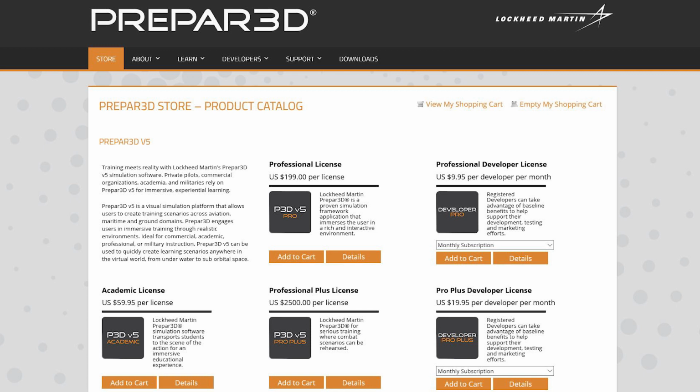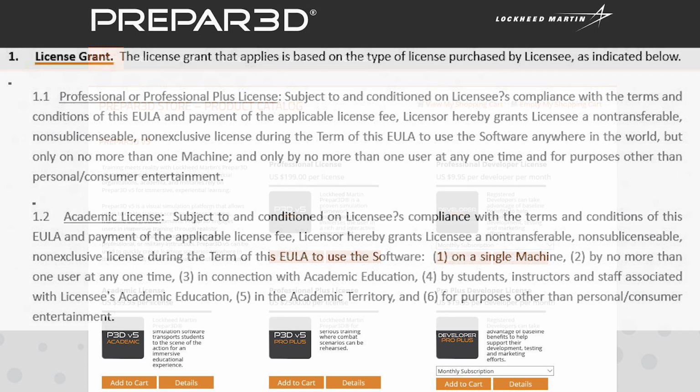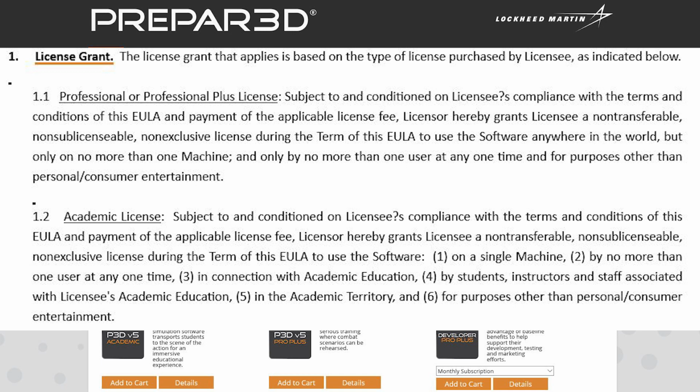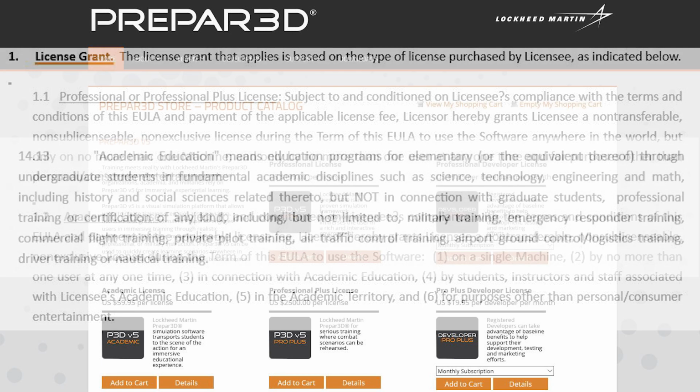The 2 main licenses we'll focus on are the Academic for $60 and the Professional for $200. Now, both are the exact same simulator. The only difference is that the Academic version has a small watermark in the upper right corner. And at this point, you will need to read the End User License Agreement to determine which license applies to you, specifically 1.1 and 1.2 of the license grant and 14.13.